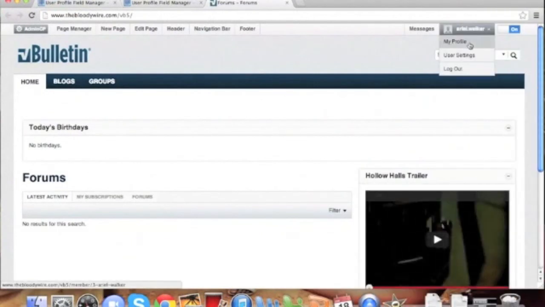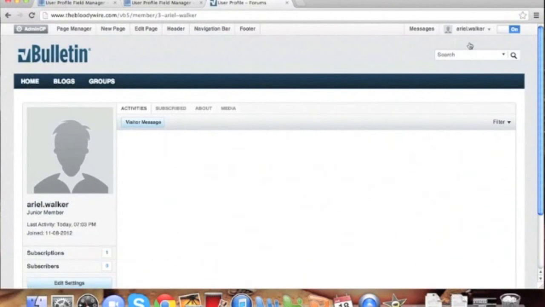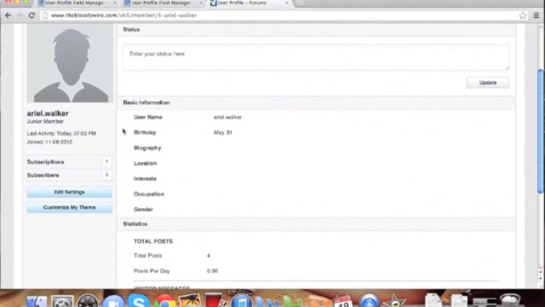We're going to take a look at our user profile now. When we click the About section, you can see that gender now appears under the basic information.